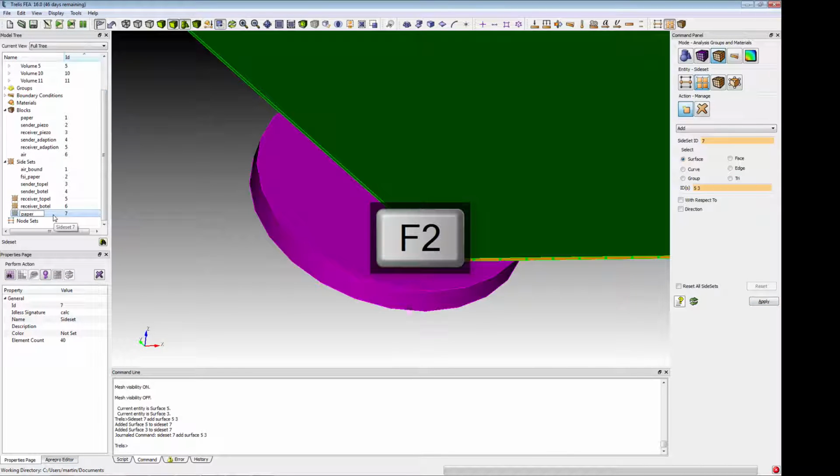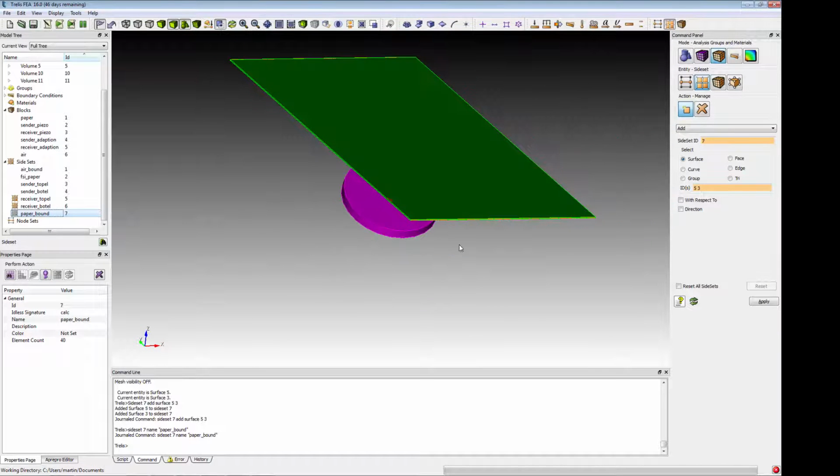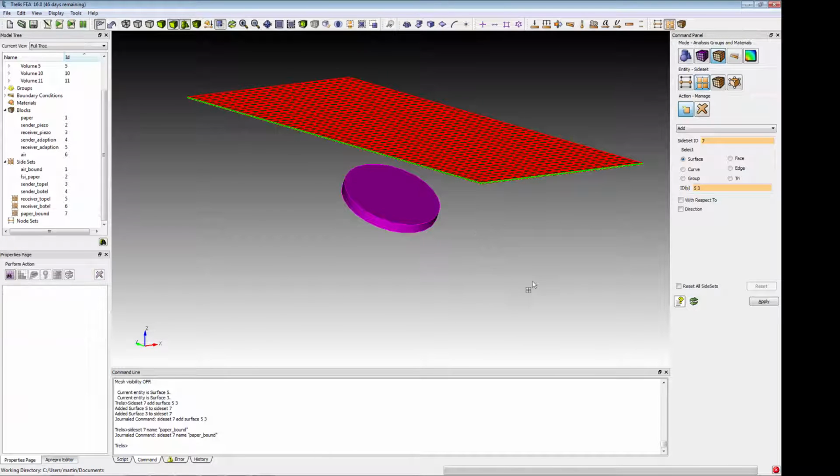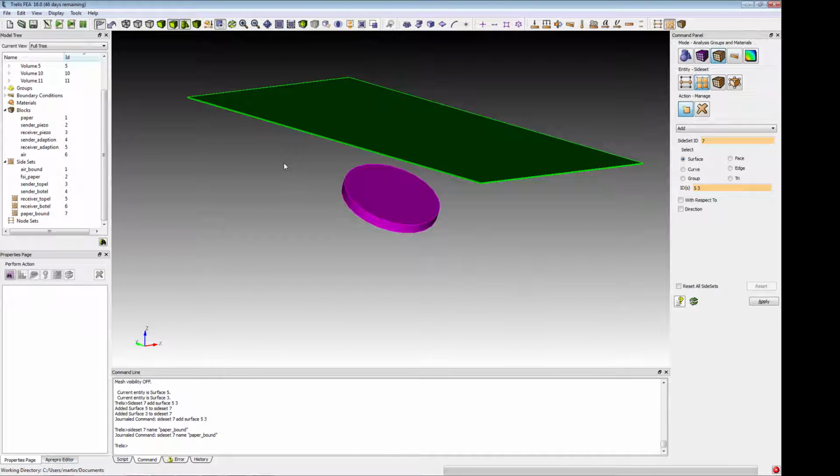Let's call it paper bound. So there the paper should be infinitely long, so we will apply later on there a boundary condition that allows us that for the mechanical domain.